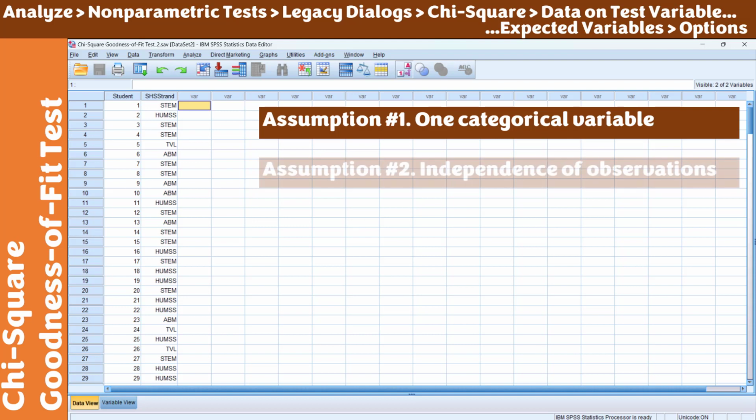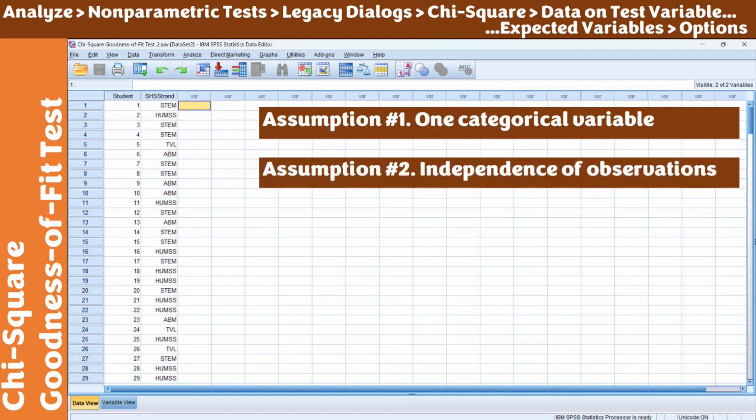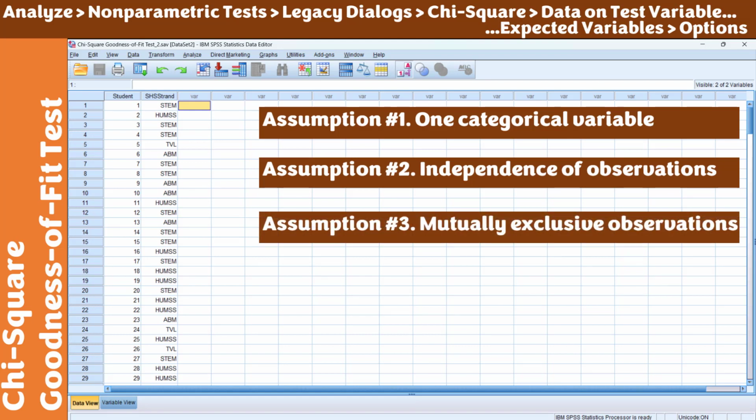Assumption number 2, independence of observation. That would mean that the response of student number 1 is not affected by the response of student number 2. Their responses are independent and based on their own preference. Check. Assumption number 3, that the observations or the responses are mutually exclusive. That would mean that each student only has one response. If a student has more than one response, we either remove the second response or remove the student entirely so that we could have a correct interpretation later. So student 2 only chooses UMS, etc.